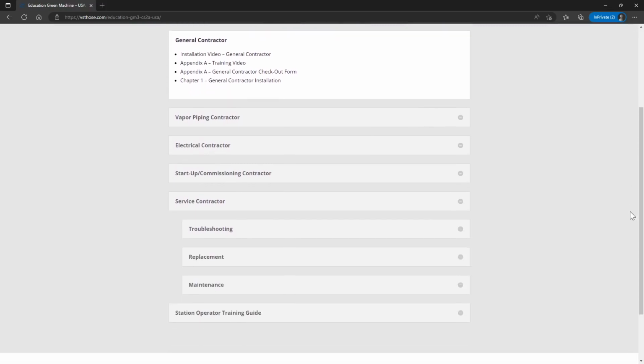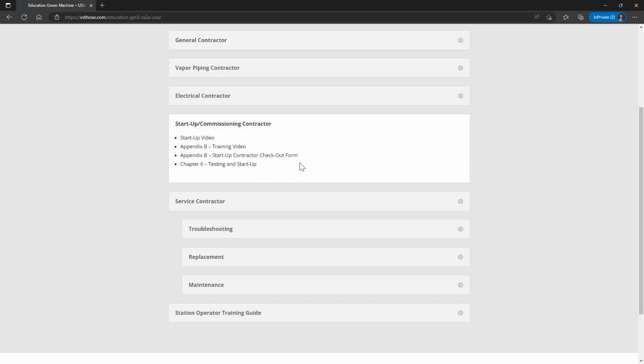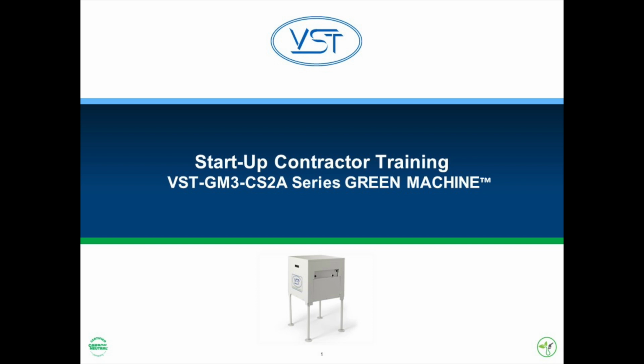Click on Startup Contractor to open the section, then click on the Appendix B Startup Contractor Checkout Form link. Follow the prompts to complete the form. Note that the startup code for the Green Machine and a copy of the completed form will be sent to the email you designate on the form. You have reached the end of this video.